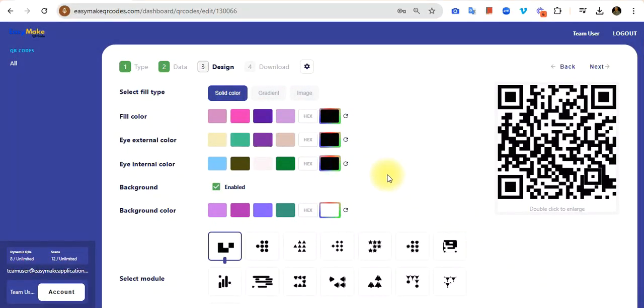In this training, we're going to walk through how to add colors and gradients to our QR code to give it a different style and a different look so that we can customize it to what we want. So we're on our main dashboard, and where we are is in the design element of our QR code. So I'm going to show you how I got here.